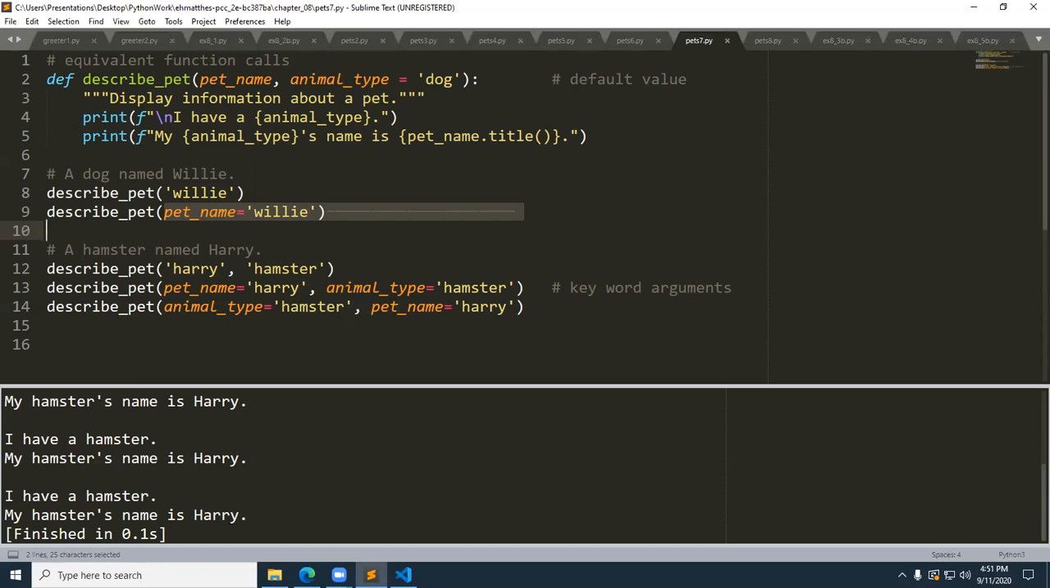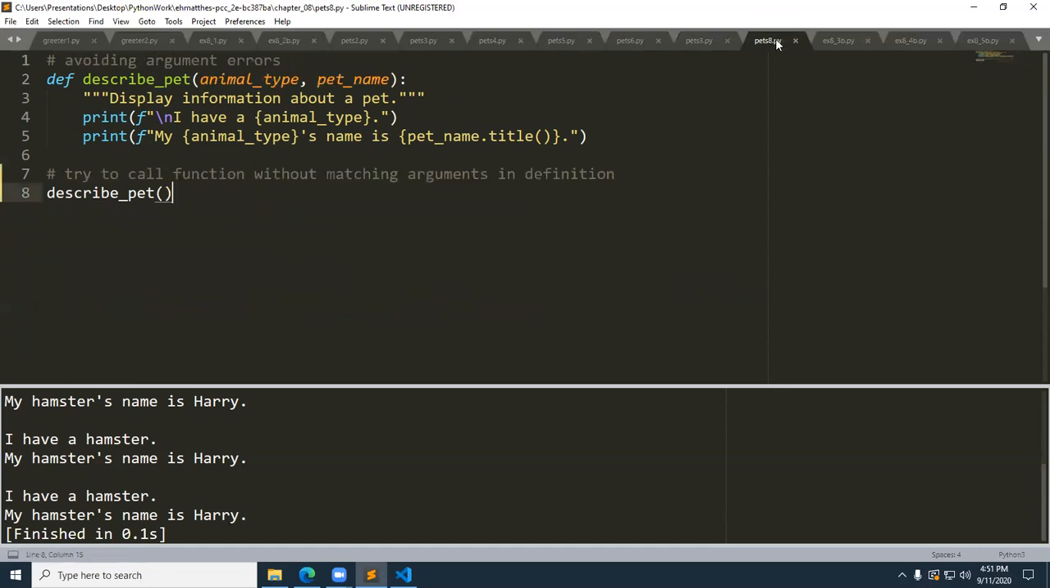So sooner or later when you're doing this stuff, you're going to end up getting an error. Okay, so we need to do our best to avoid argument errors. When will you get argument errors? Well, when you have unmatched arguments. Unmatched arguments occur when you provide fewer or more arguments than a function needs to do its work.